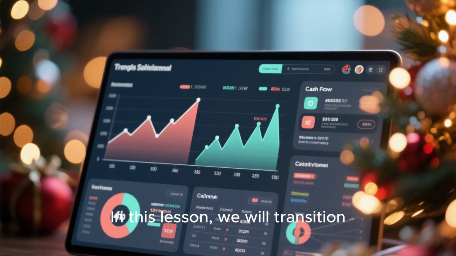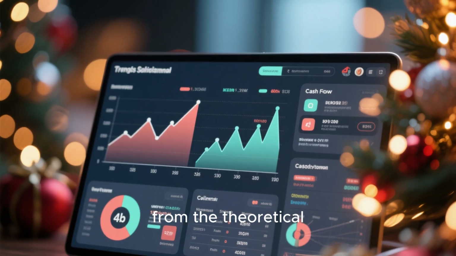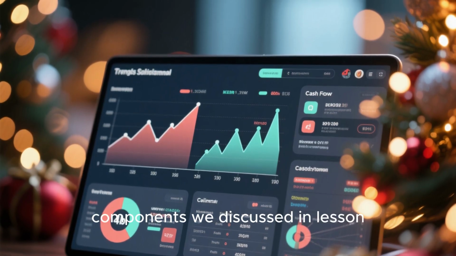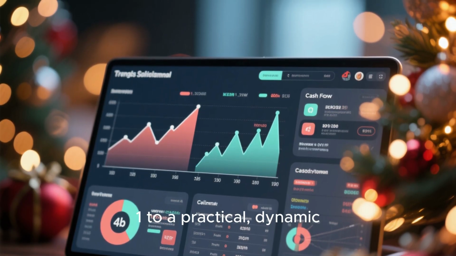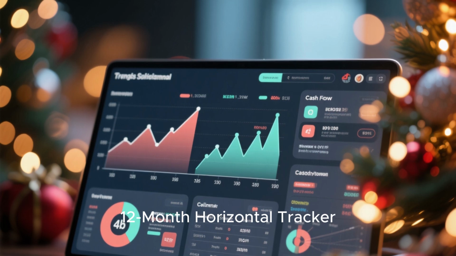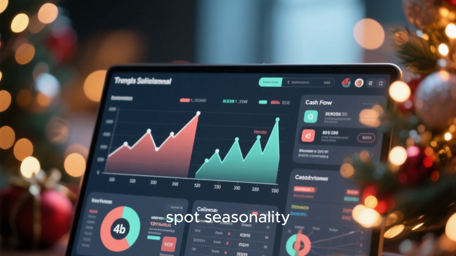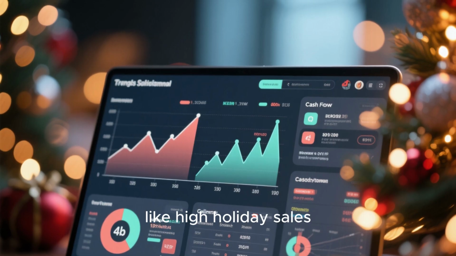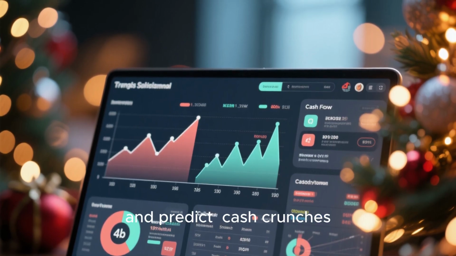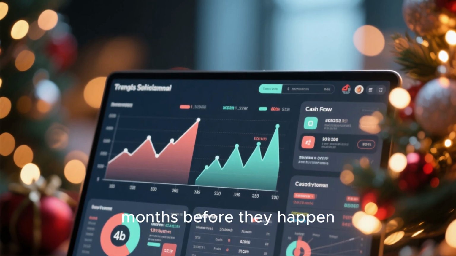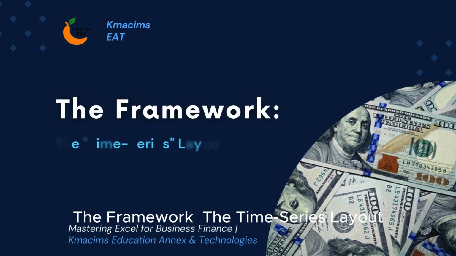In this lesson, we will transition from the theoretical components we discussed in Lesson 1 to a practical, dynamic 12-month horizontal tracker. This structure allows us to see trends, spot seasonality, like high holiday sales, and predict cash crunches months before they happen. The framework, the time series layout.